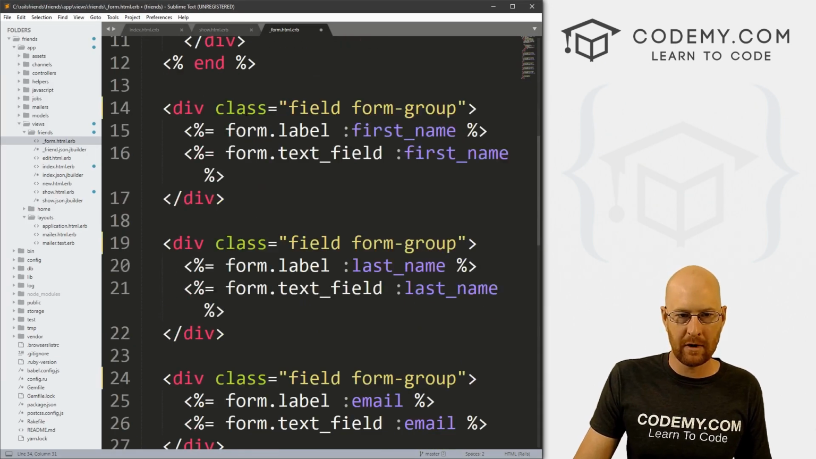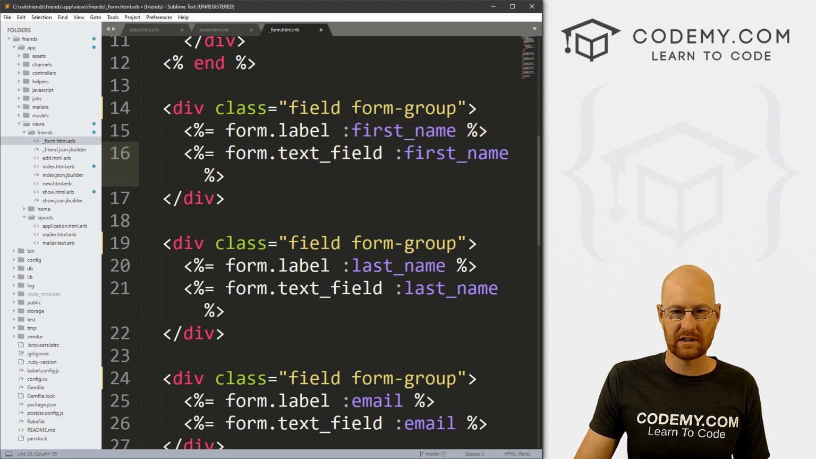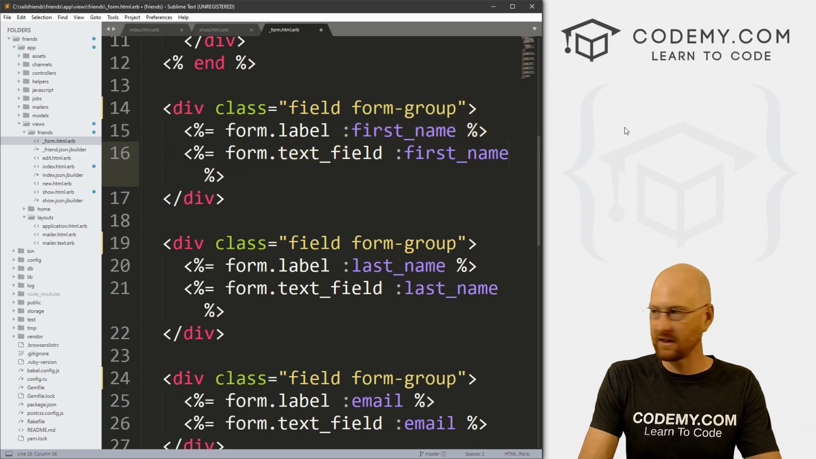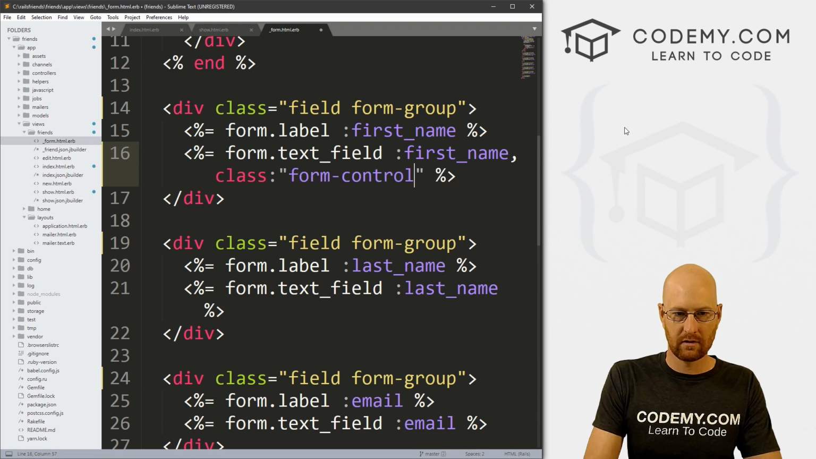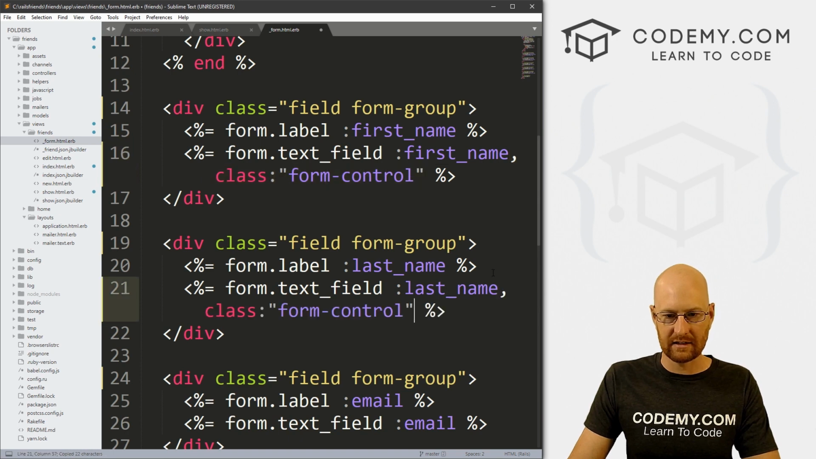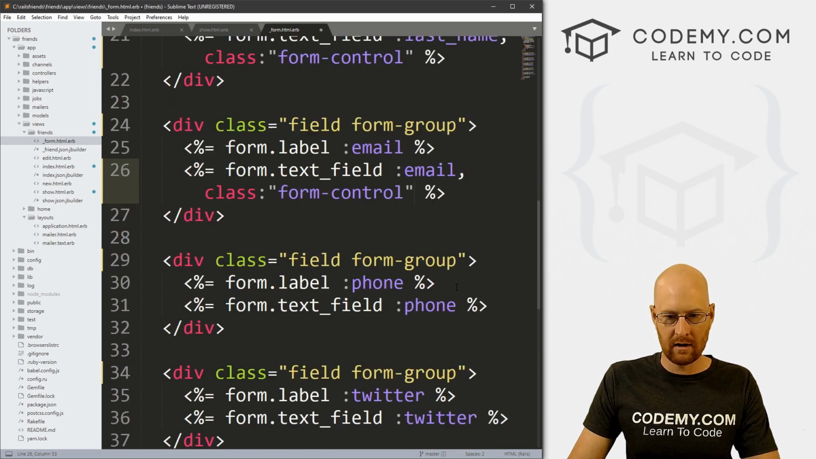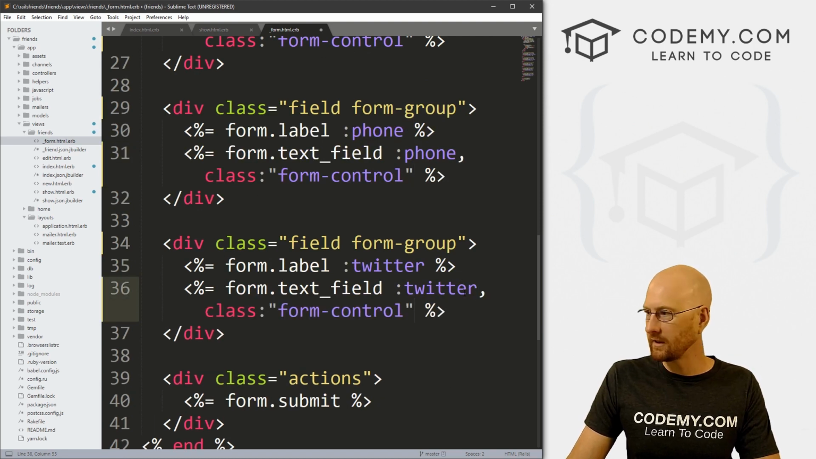Let's come back to the top here. And here's each of the form fields, right, that we just form grouped. They have a label and a text field. Inside the text field, we just put a comma and then a class form control. So let me just copy this and let's just add this to each of these things. So here's last name, here's email, here's phone, here's Twitter.